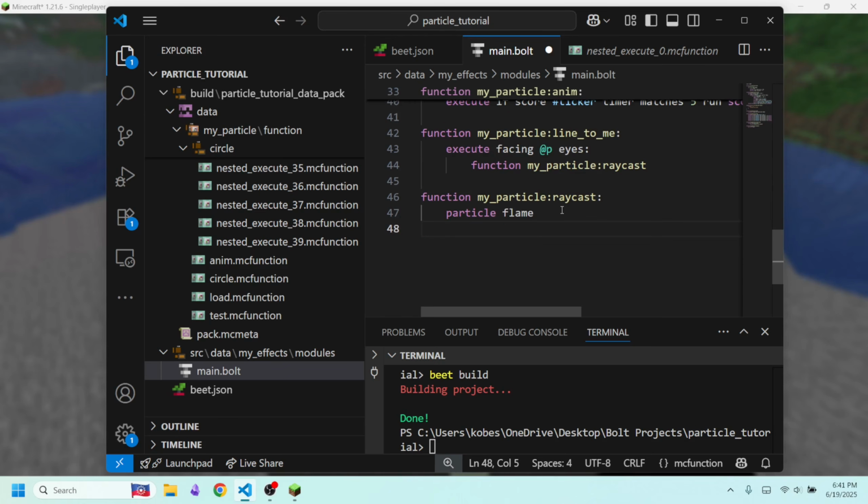And if you're unfamiliar with a raycast, the idea is that you just call the function inside itself, but at a different position. So it infinitely loops until you hit some sort of stop condition. So we'll say function my_particle:raycast. So the function is going to call itself, except we want it to move forward. So we'll say execute positioned, we'll just do like 0.3.